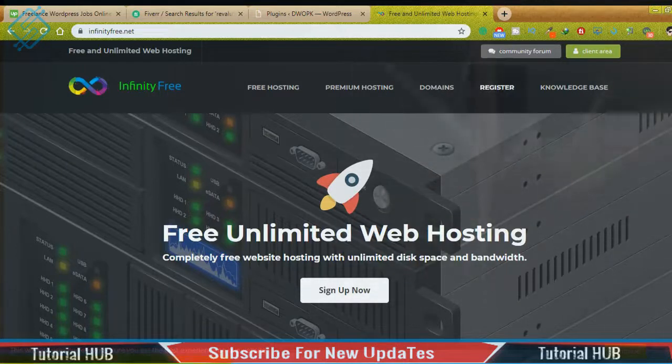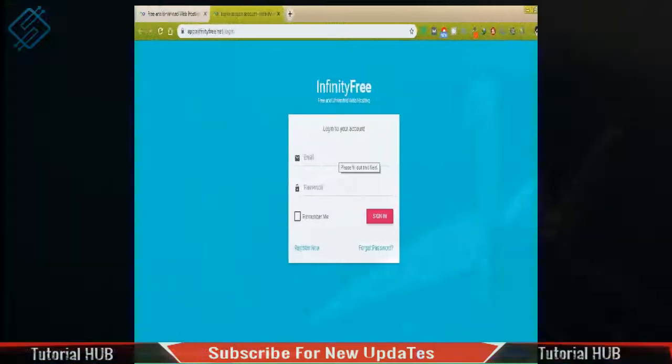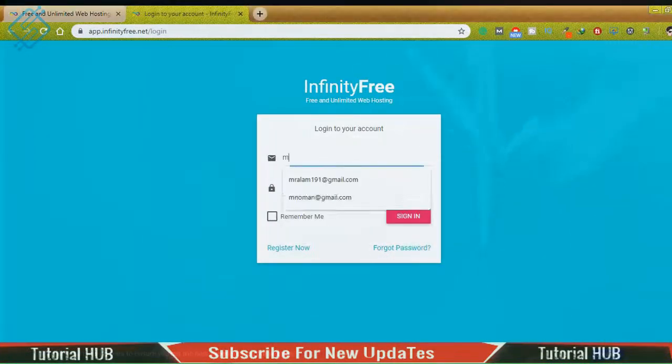So this is Infinity Free hosting website. By visiting this site you need to create an account. You need to click here on the sign up now button to create your own account in this site. I have already created an account. I already have an account on Infinity hosting, so I will log in here.